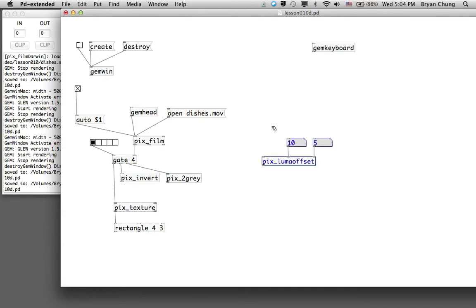And for the last one, this number 4, it will go through the pix luma offset effect. And after they go through the effect, it will again arrive as the pix texture.